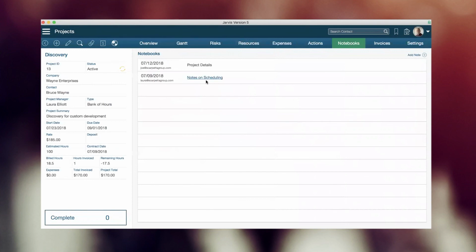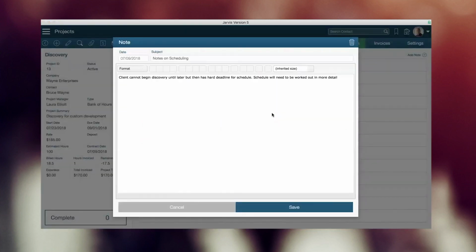Additionally, we've added notebooks. Notebooks are large text fields where we're able to format and set up text in a nice formatted document as such.